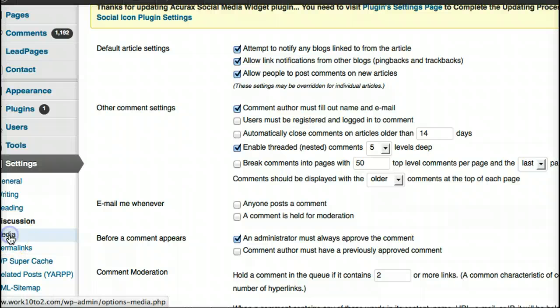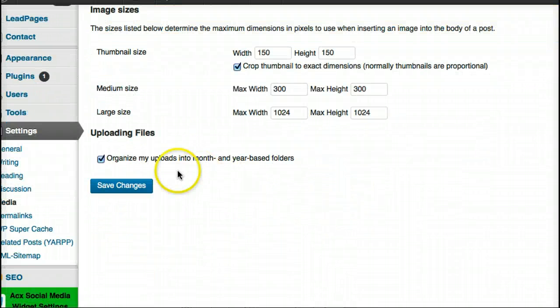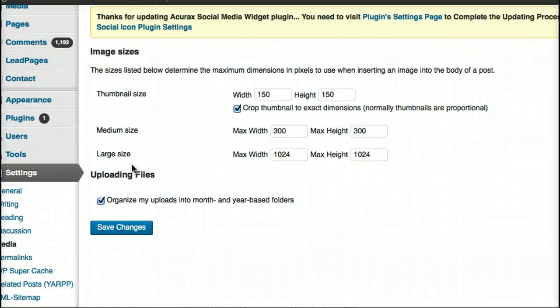The next thing is media. I don't think I changed anything in media, but I'll just scroll down so you can see what settings I have, and click Save Changes if you change anything in there.